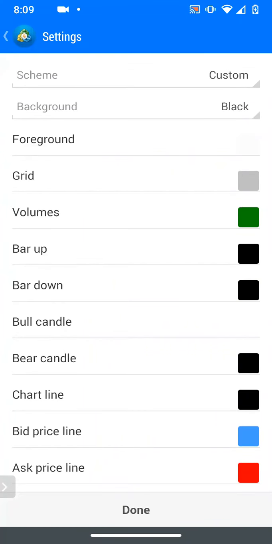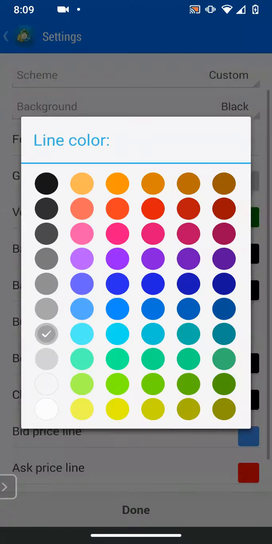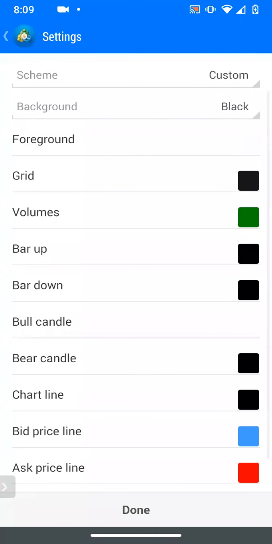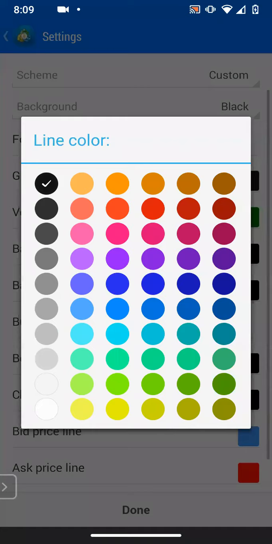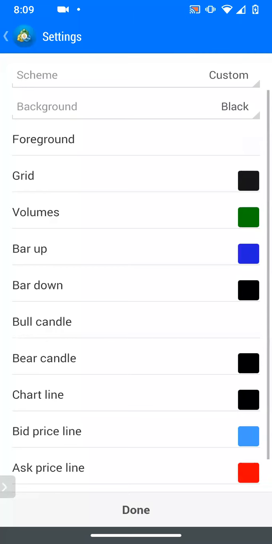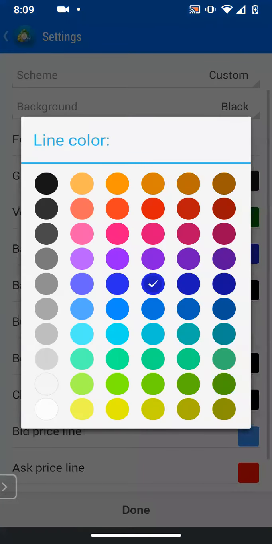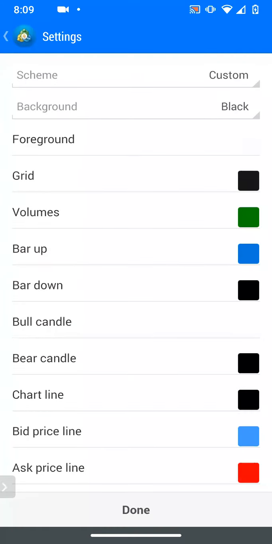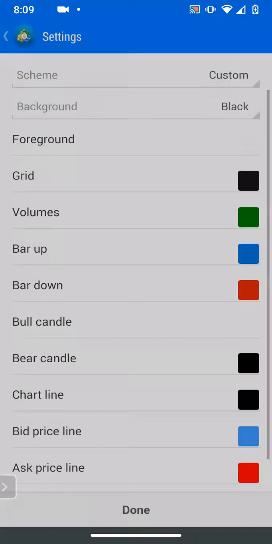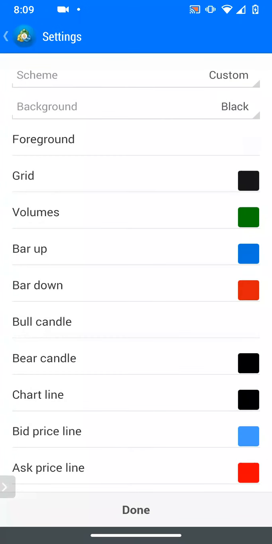Green. Okay, let's go with grid. Grid will be the black. I'm going to go with a black grid. We want to go with the bar up. We're going to skip the volumes, go with a bar up of a royal blue. Same color as the blue at the top of your Metatrader. Bar down, red. That's cool. Bar down's red. We're going to use the same blue and the same red.